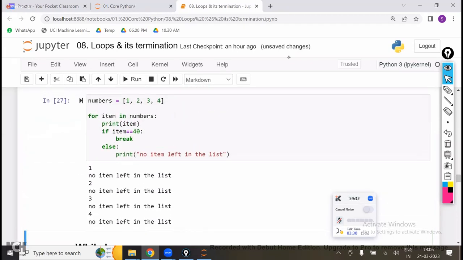So 1 no item left, 2 no item left, 3 no item left, and 4 no item left. The same answer you have got.